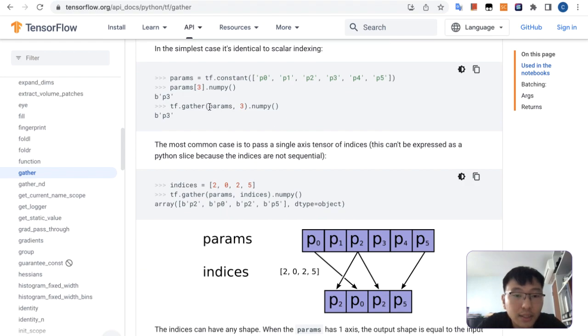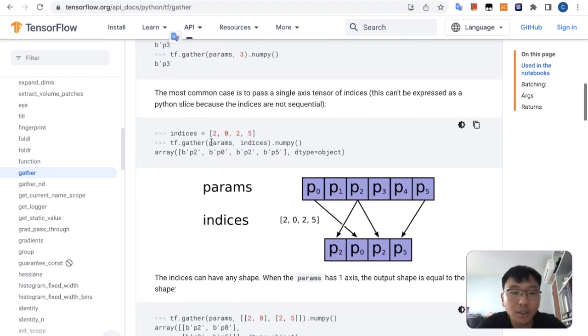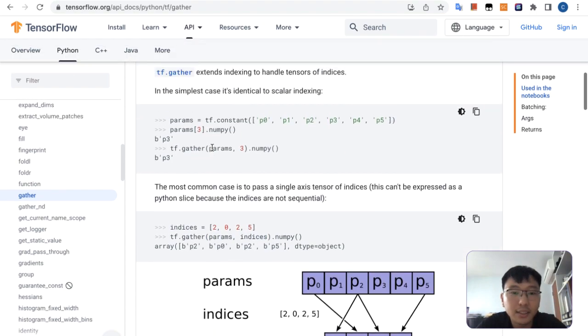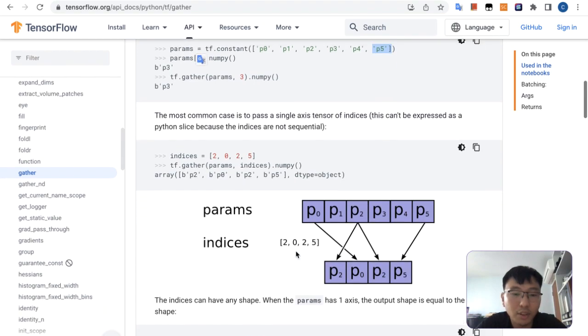So tf.gather is something like this: params, comma 3, so it's 0, 1, 2, 3. It takes in the index across the row and then it comes up with this output here. So that's tf.gather: params, indices. So here is 2, 0, 2, 5. In this case, this will gather 2, 0, 2, 5, which is over here. So this is the meaning of tf.gather.